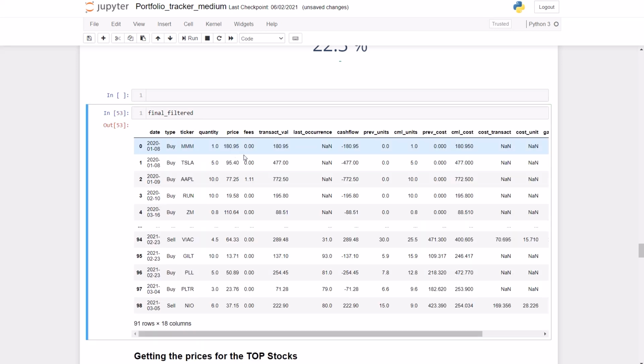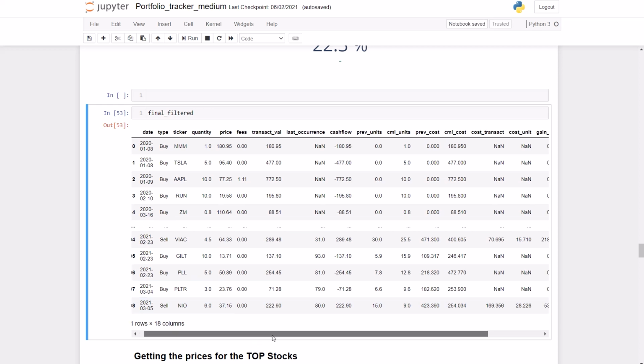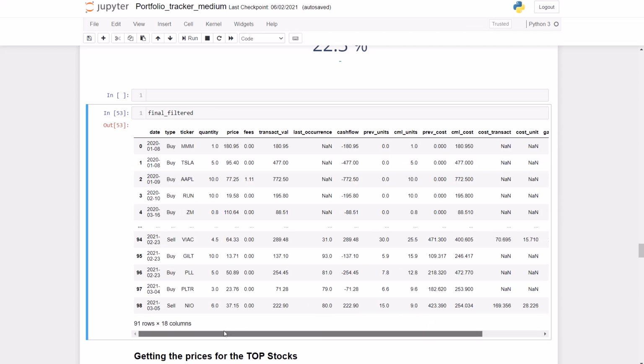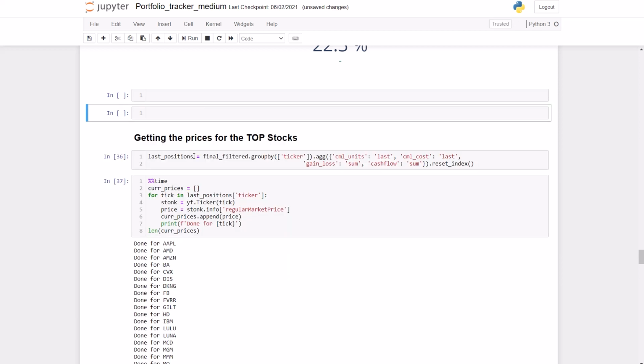Okay, and this is our transactions. But what we don't have here is the current price. So I'm going to have to find a way to get the current prices and multiply it by our cumulative units of each stock. So I'm going to use this data frame, but I'm going to calculate the last positions for each ticker. And let's run this cell.